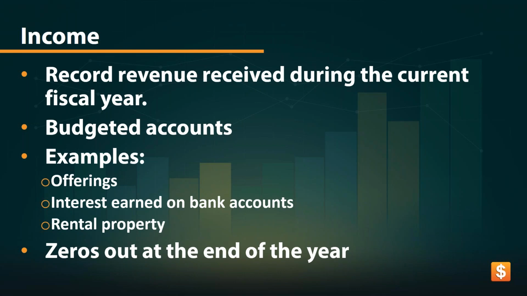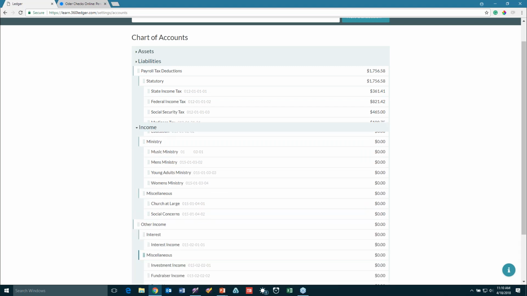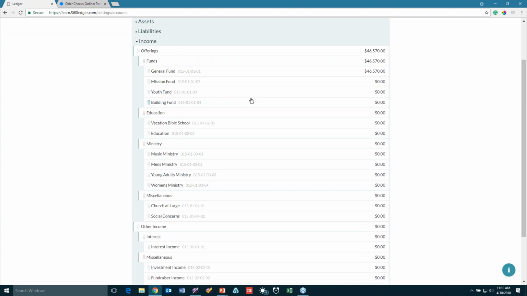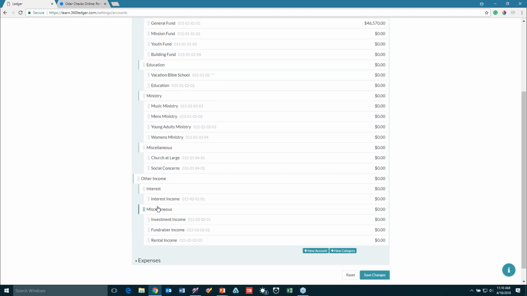Okay, so let's switch back to Church360 Ledger, and we're going to go to income accounts, and our lists are getting a little bit longer here. With our income accounts, taking a look at this, we have our offerings, we have our funds: general, mission, youth, building. We also have education. When you're looking at your income accounts, these should track every reason why people contribute to the church. So it should be inclusive. And it's broken into offerings, there's other income, and there's also some miscellaneous options down here as well.